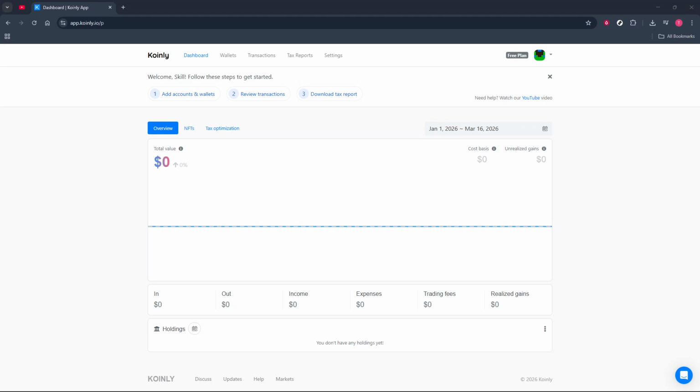In today's video, I'm going to teach you how to find your missing crypto transactions in Koinly. By the end, you'll know exactly where to look in Koinly to spot gaps that can throw off your balances and tax reports, and you'll understand what each warning means so you can decide what to review next.